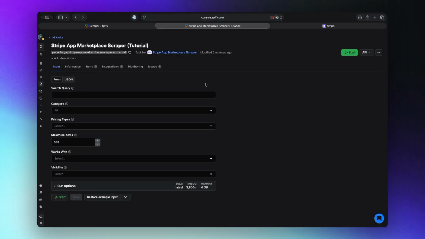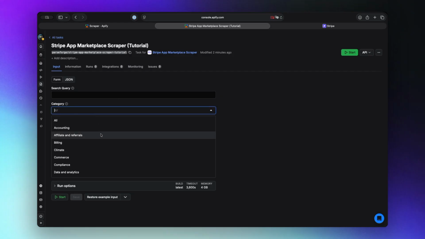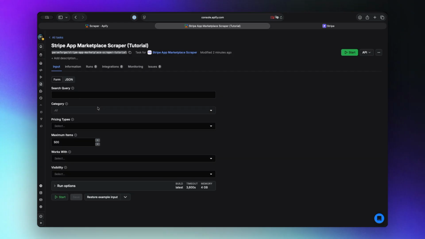To get started, you configure a set of filters that define which Stripe apps you want to collect. You can search by keywords, filter by categories, pricing types, dashboard integrations, or app visibility. The search query lets you find apps by name, description, or core functionality. You can narrow the results by categories such as billing, commerce, data analytics, or productivity. This is useful for discovering apps that compete in the same space or solve similar problems.